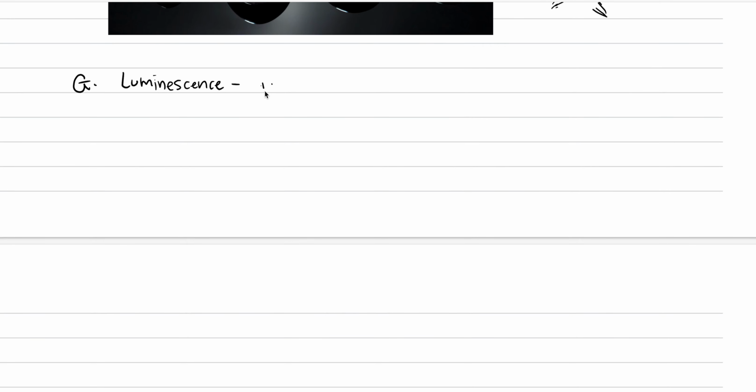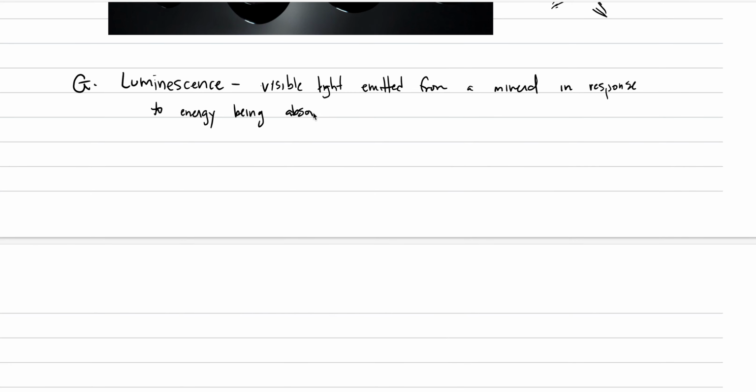So let's say visible light emitted from a mineral in response to it absorbing energy, in response to energy being absorbed. The example we're going to go into is the process of fluorescence, but it's not just fluorescence, which is UV light, okay?